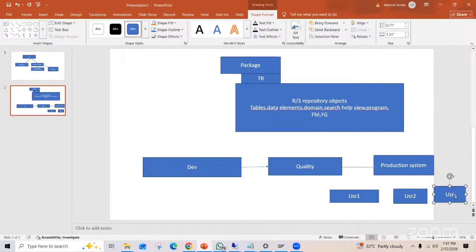So users will access the production system. Who are the users? The people who are going to use our product or programs. So the client people. Okay. Now we are done here.